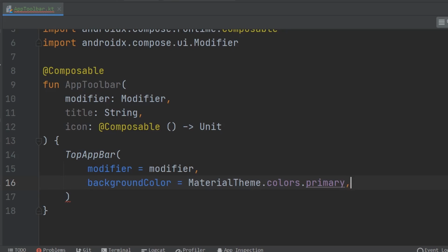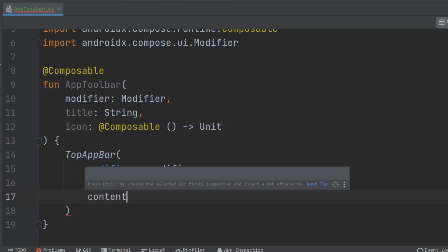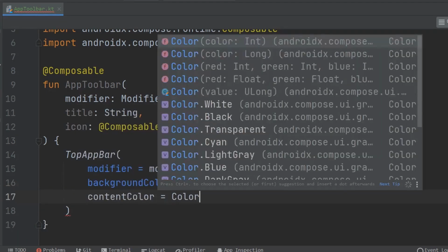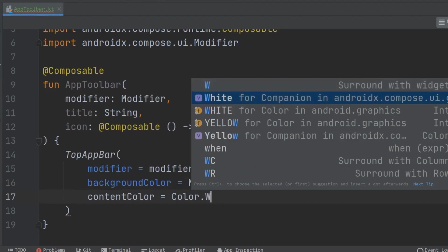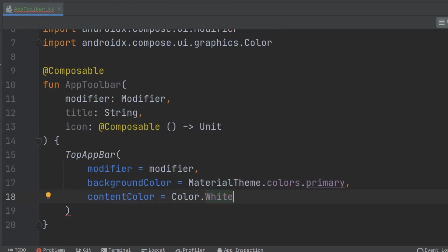So by using MaterialTheme.colors.primary, it will automatically inherit the appropriate color based on whether we're in light and dark mode, and that would be one reason to avoid hard coding something in here. In this case, we have a color which will be the same regardless of whether it's light or dark mode.